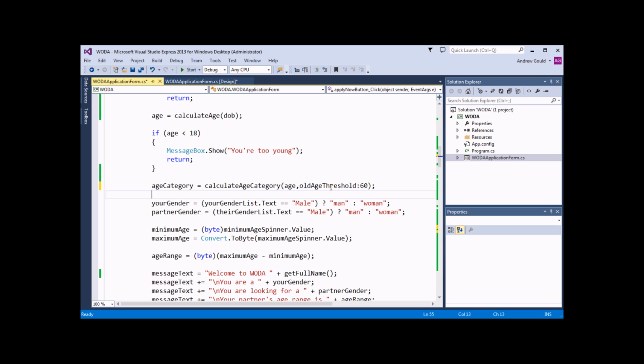Personally, if I'm going to name one parameter, I would prefer to name all of them, so I'd actually also name my age parameter here as well. So I would have, in front of the word age, the name of the parameter, which is also called age. So age followed by a colon to specify that argument is being passed into the age parameter, and that argument is being passed into the old age threshold parameter.